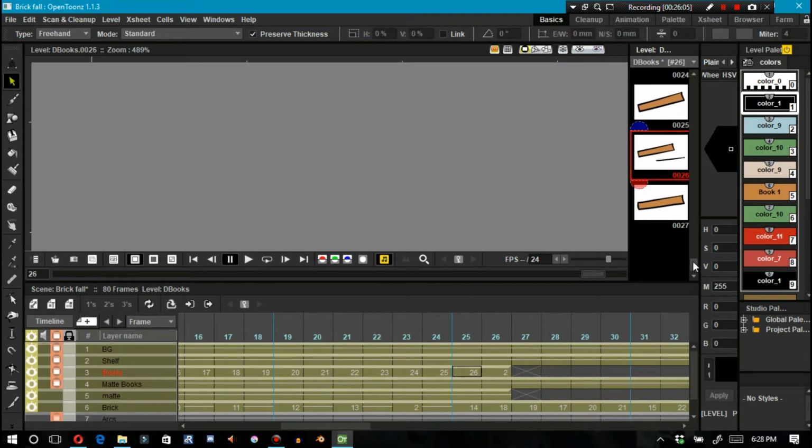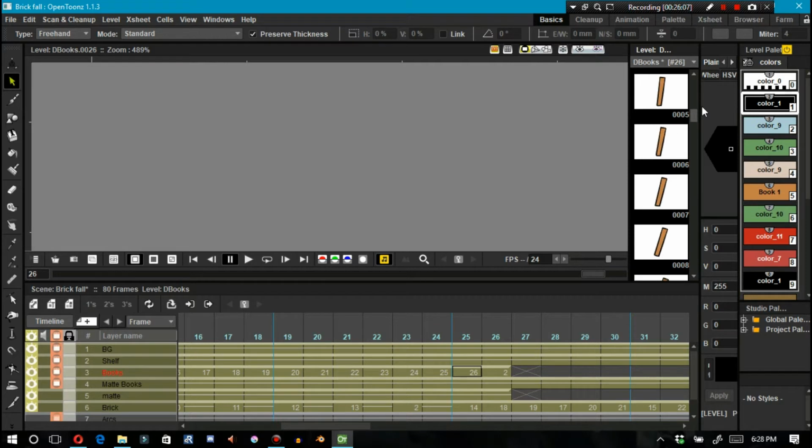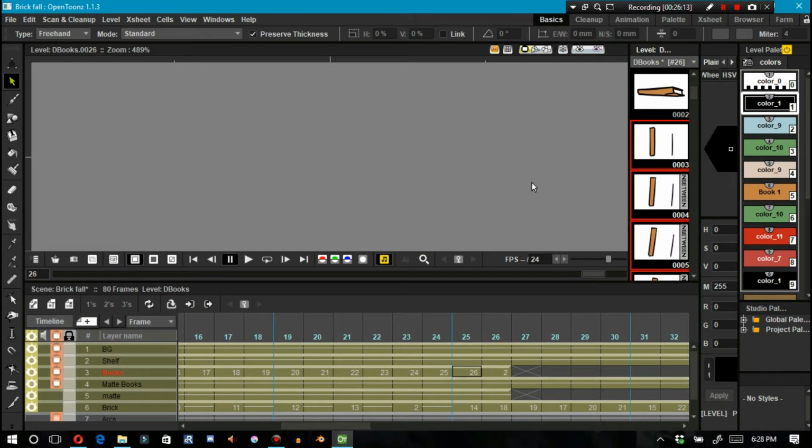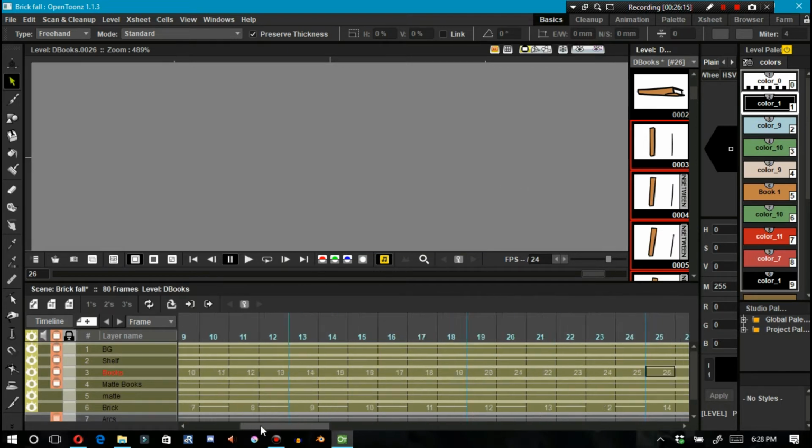Then, I selected the first and last level of the book spine drawings, holding Shift, and clicked in between, and kept the timing on linear. I then reviewed the animation and was happy with the result.